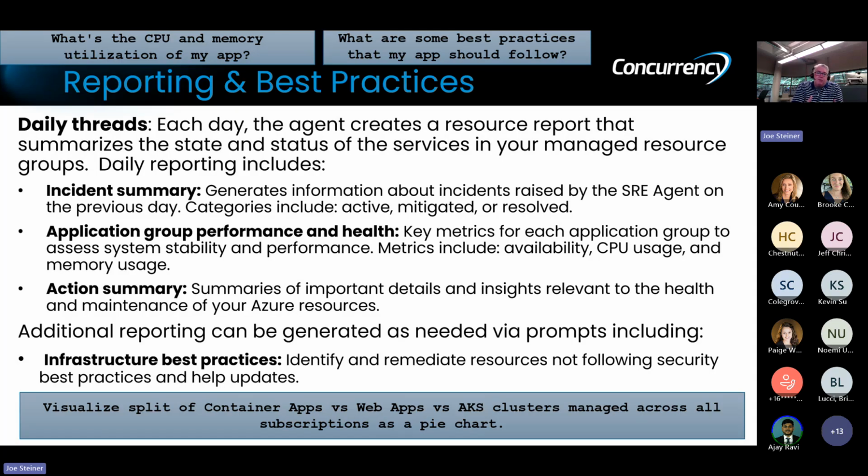Every day, it will generate a report for you that includes the state and status of your services in the resource groups that have been selected to be managed. That includes any incidents that may have occurred. It'll provide you any information about that, as well as whether that's active, mitigated, or resolved.